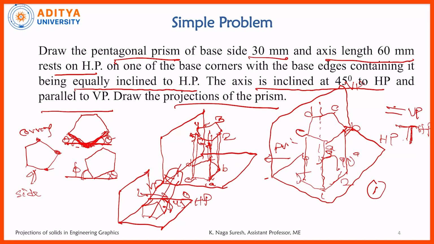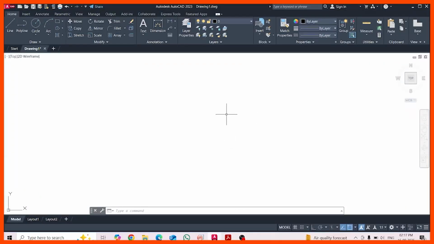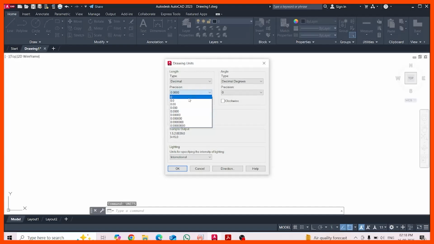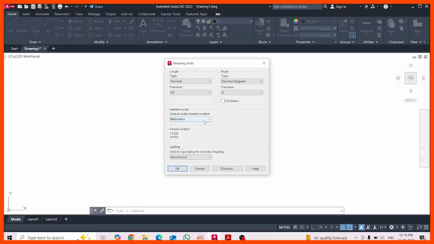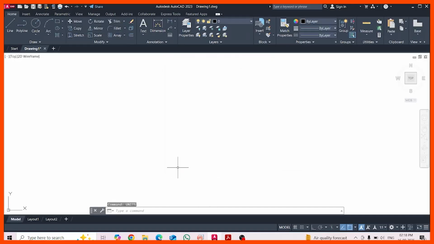How to solve this problem using AutoCAD software, we will learn now. See, this is the AutoCAD interface. Before starting any drawing, we will do some screen settings. First, type UNITS, enter, and change the precision to 0.0. Cross verify that the units are in millimeters. If they are, click OK; otherwise change them to millimeters and click OK. This is the first screen setting.